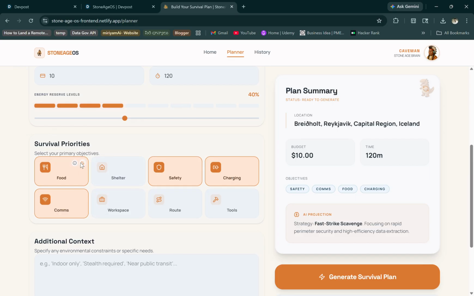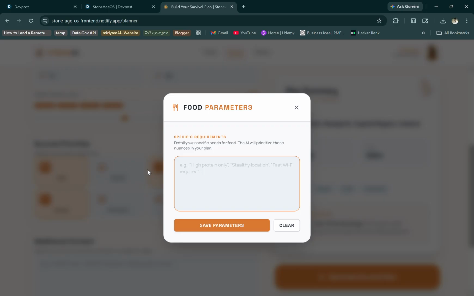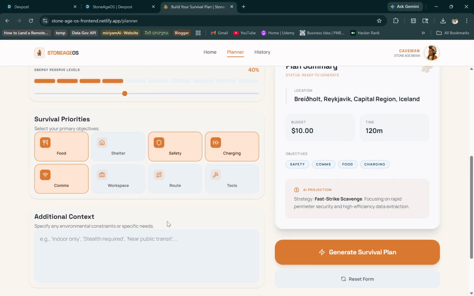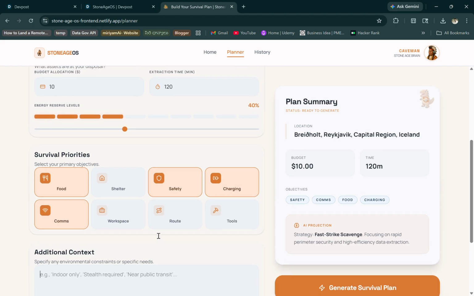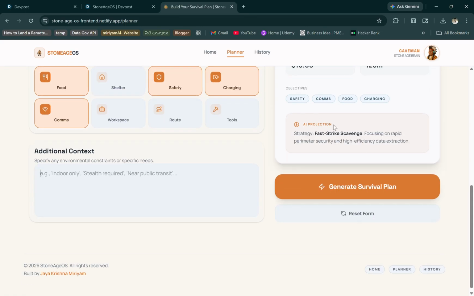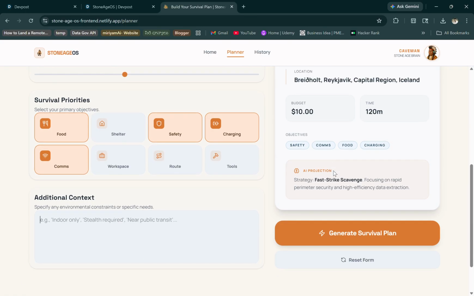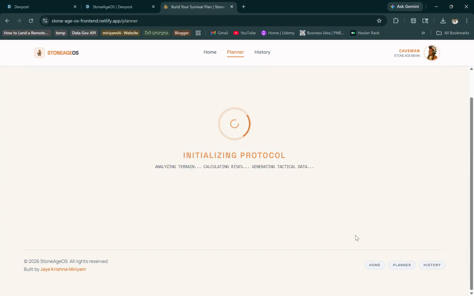And there is also an option I added here. He can explain more specifically, like if you need vegetarian only, he can specify here. So it will grab the results according to that. If you want to add extra context, you can use this box. After reviewing all this summary, he can hit generate survival plan.